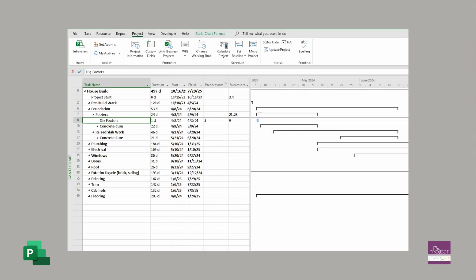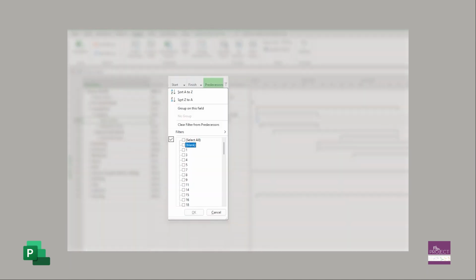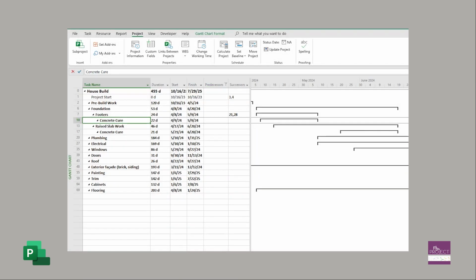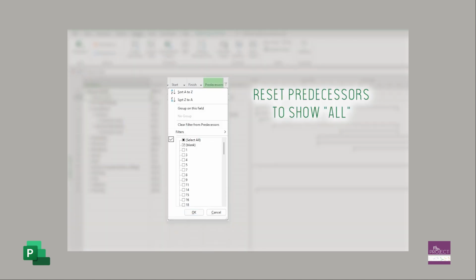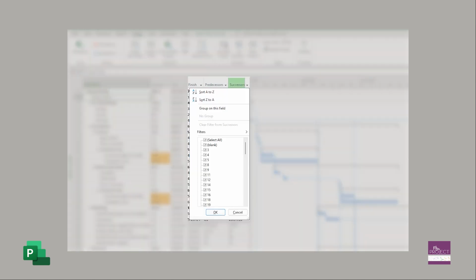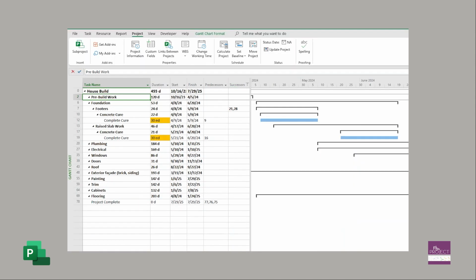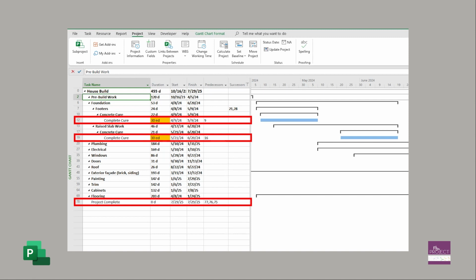So now that task does have a predecessor, and if I click on the blanks again, it's now fixed. There is only one task that has no predecessor. Now we're going to do the same thing for the successors. I'm going to filter on that column for only the blank fields. Once I press OK, it's going to pull up all the things that don't have a successor.